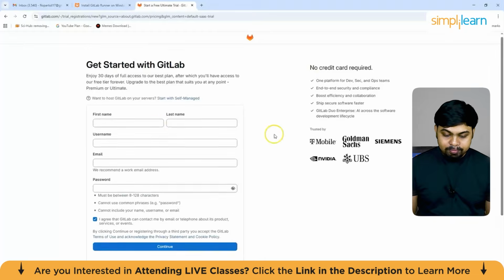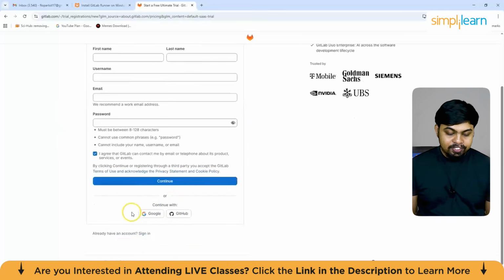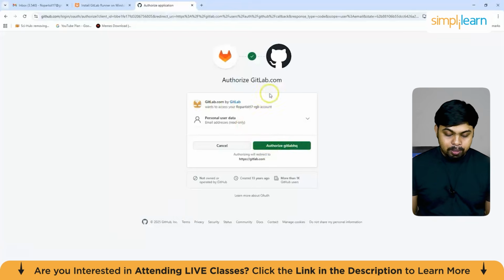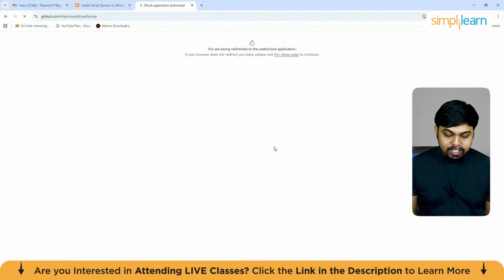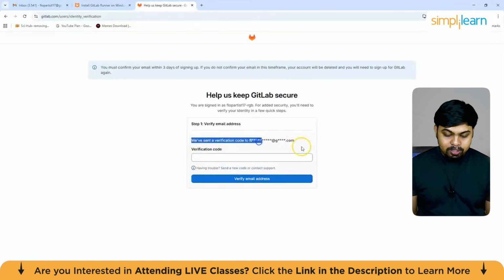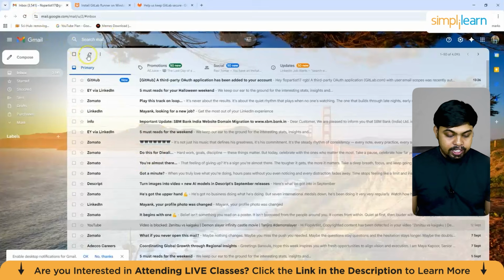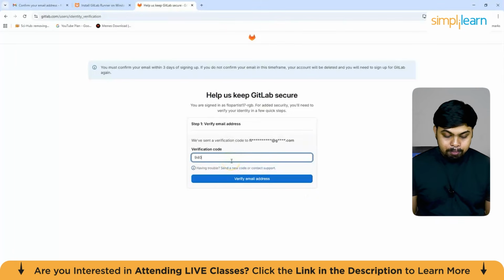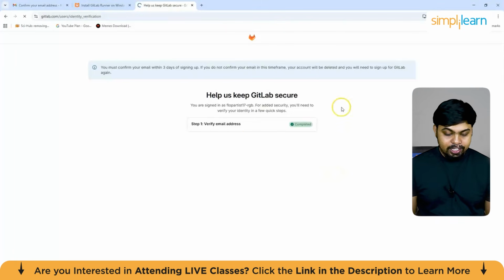Get free trial. And here you need to add some details: your first name, last name, username. You can also go with a GitHub account. I have a GitHub account, so I'll go with that. You can authorize that. So you have the OAuth process here. To help us keep GitLab secure, you need to share a verification code. I don't see any code here. I think that must be in the spam folder. Copy it, paste it over here, and verify the email address.